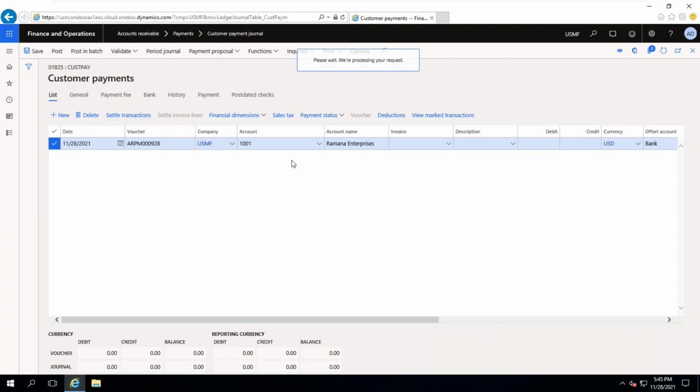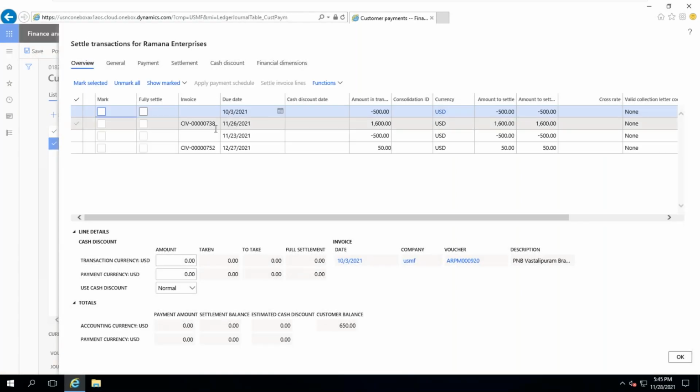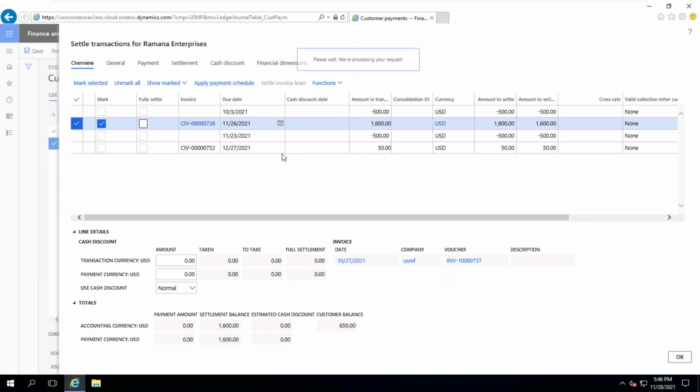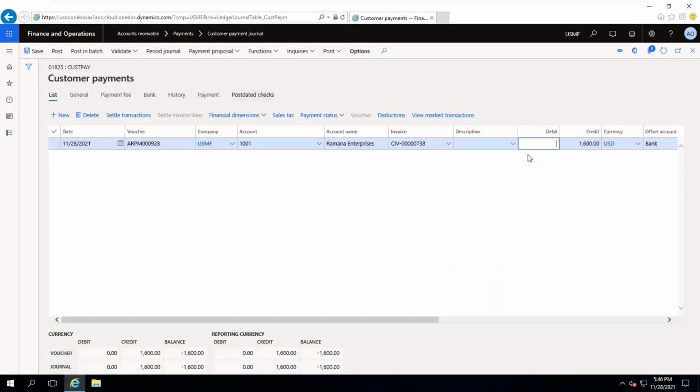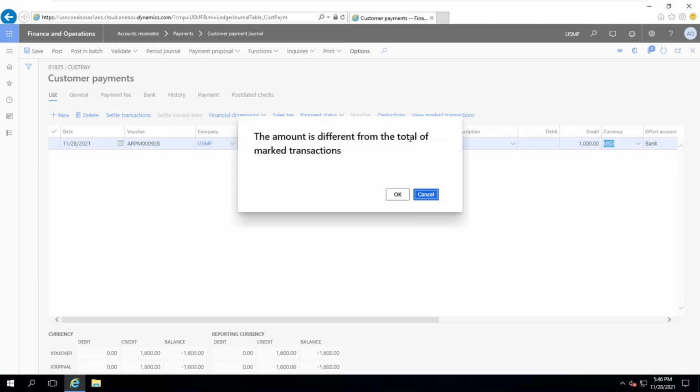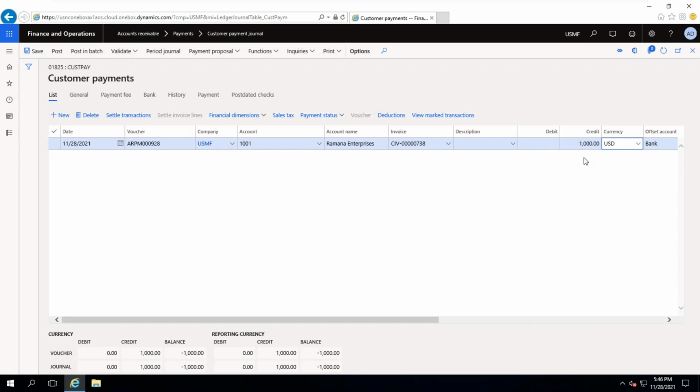Otherwise, you can click on settle transactions, and you can select the invoices already generated. In general, the customer will give the invoice numbers. As a best practice, the customer will give the invoice number. It is 738 and 752 or whatever it is. Suppose 738 is the invoice. You will select that invoice number and do it. This is a best practice. Otherwise, against this invoice, he is paying only 1000 and you can modify it to 1000, and it will show you the different amount. Yes, okay, means against that invoice, he is paying $1000.